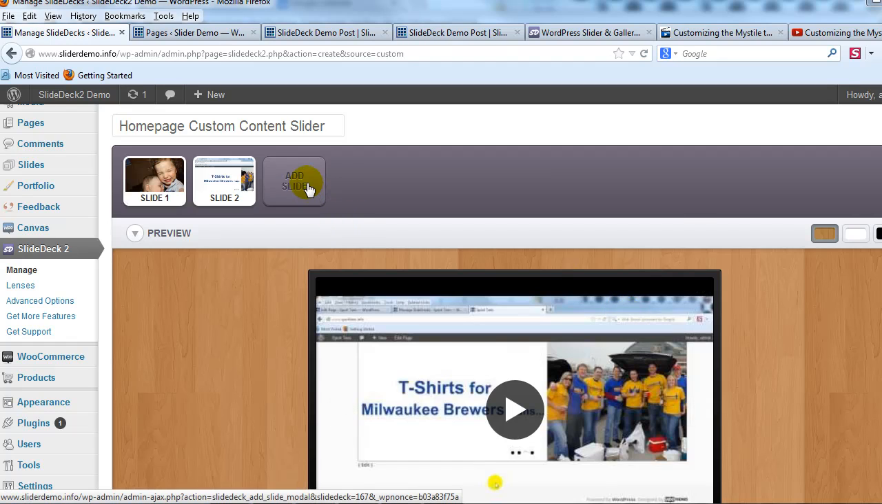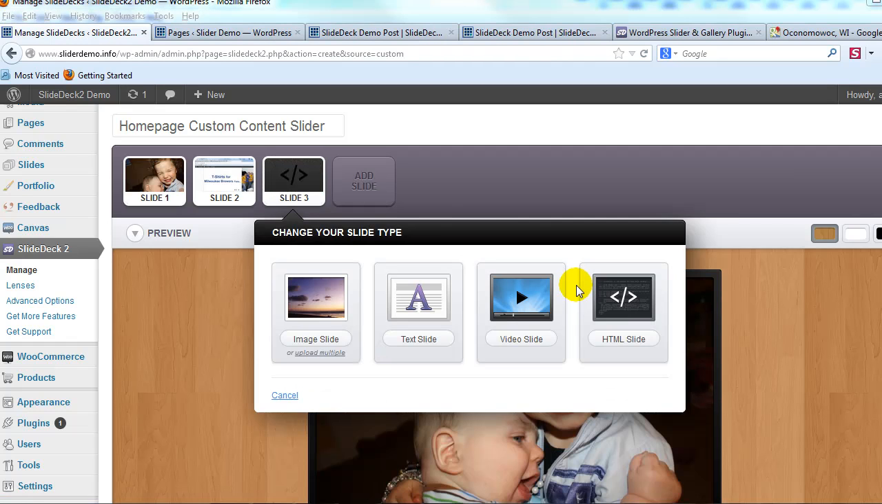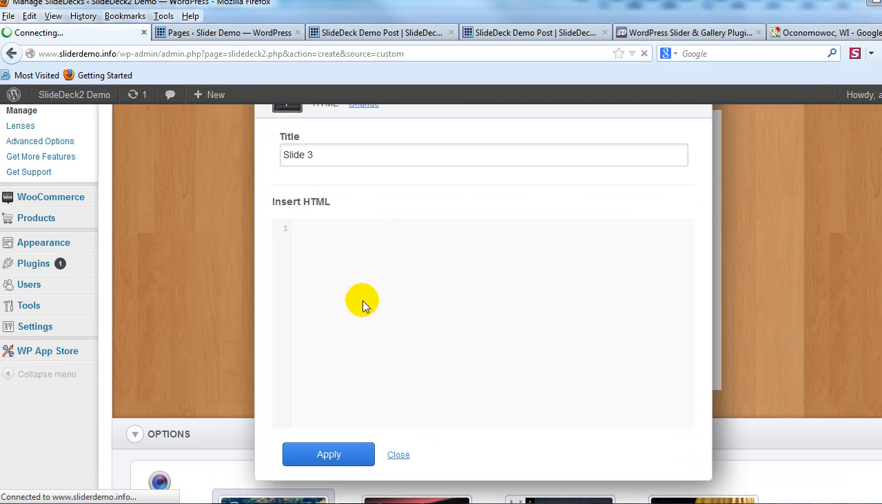So let's create one more. Okay, let's create an HTML slide this time. So let's go ahead and just click on this. And then here we're going to paste in HTML, and it can be obviously anything that you want. In this case, I'm going to paste in the HTML for Google Maps.